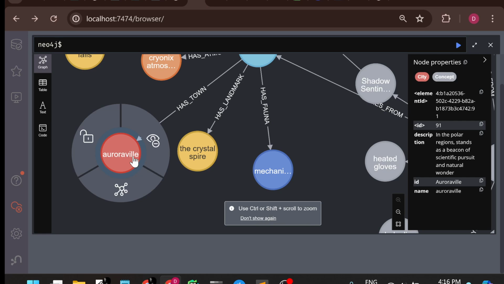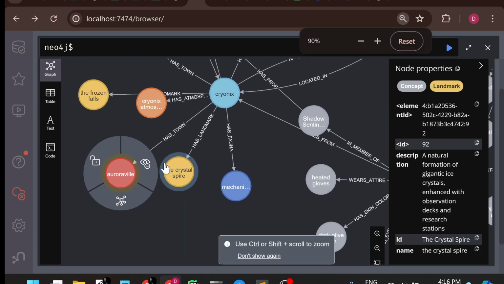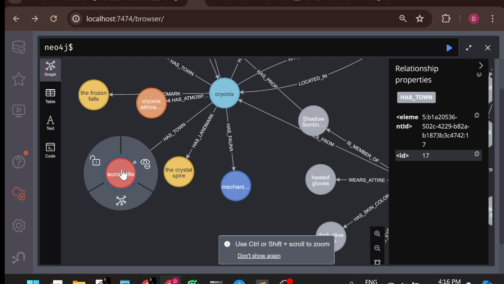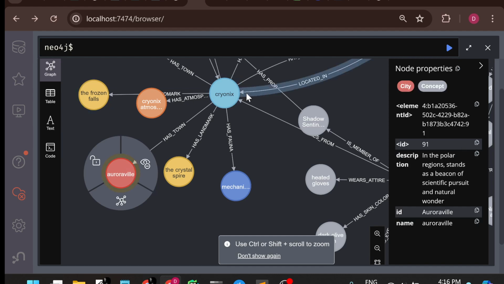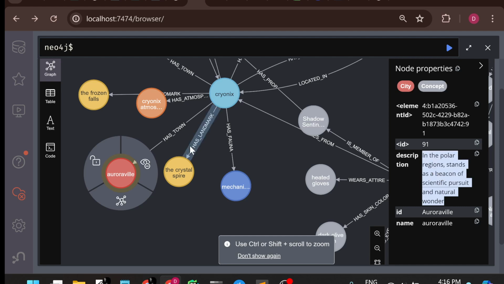And so we could create that widget that says, well, okay, create Auroraville here. So we click plus. At this time, we know from the knowledge graph that it is a city. It is inside of Cryonics. It has some description: in the polar region stands a beacon of scientific pursuit and natural wonder. So from this, we can create a concept in the mind map and flesh it out automatically with LLMs and the user inputs and stuff like that.